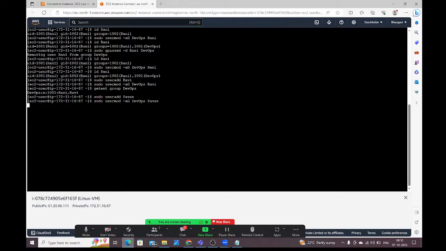Pavan. So now I want to display which users are available under the DevOps group, guys. For that, getent group, we need to provide the group name. Enter. See, guys, Rani, Ravi, Pavan. These three users belong to this DevOps group. Like this, you can list out the user information which belongs to a particular group also, guys. Clear, guys? Up to here, clear?